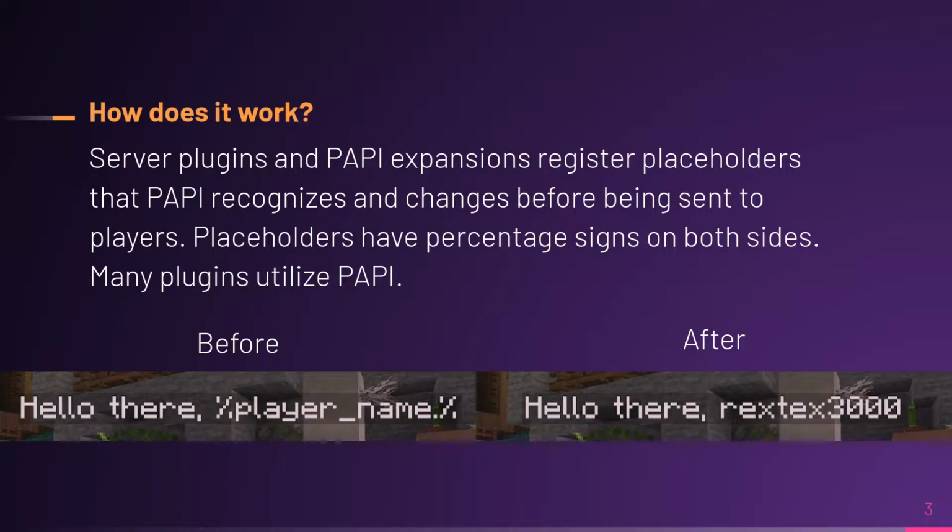Placeholders have percentage signs around them. So here's a good example of that. You can see if PAPI wasn't on the server, this is %player_name%. This is from a player expansion from PAPI. And when the plugin is on there and the expansion is added, you can see it's actually returning my username.